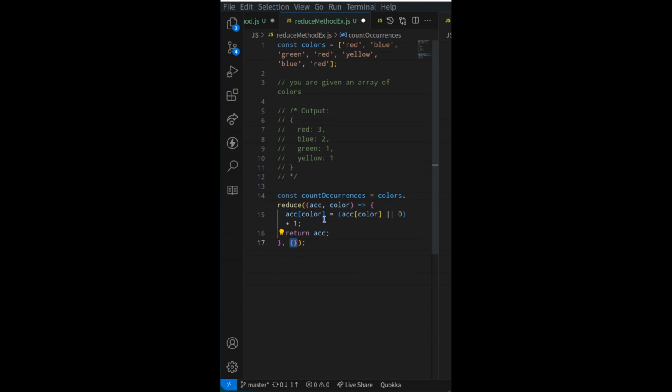So in this case, the accumulator here becomes the empty object, and then the current color that we are iterating through. The reduce method is an iterator. So the current color that we are looping through will be there. So for the example that we have here, we want to get the number of times red occurred in this array.